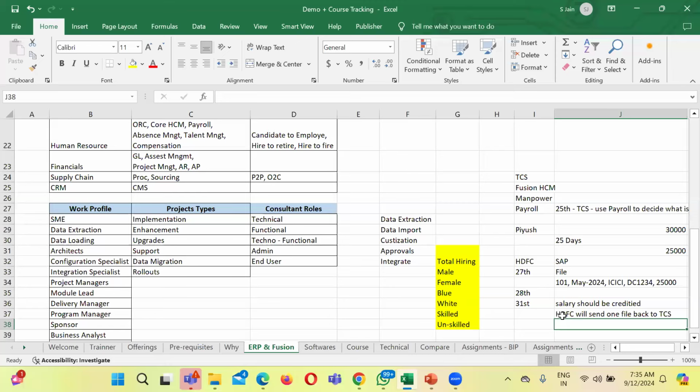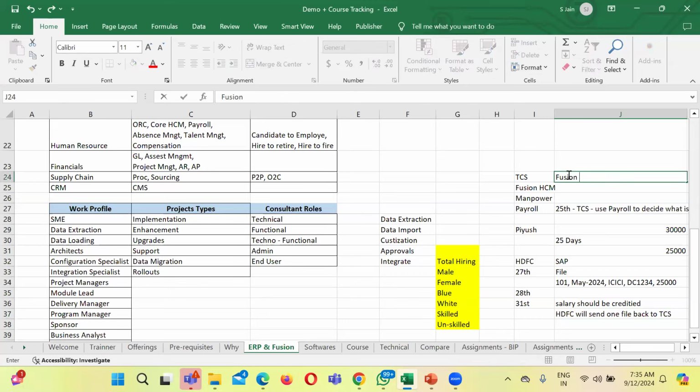That for each record, HDFC will send the status as success or failure. Like all these 1 lakh records that you have sent to me, almost 9,856 recorded success, and the rest of the records have failed with failure messages, like bank account is not active, something like that. And this file should be prepared and sent back to TCS using the Fusion application.